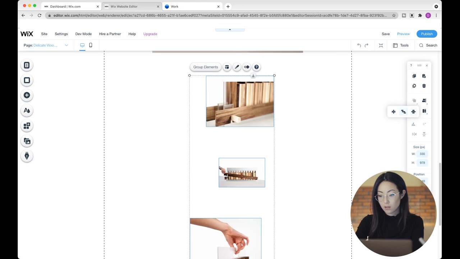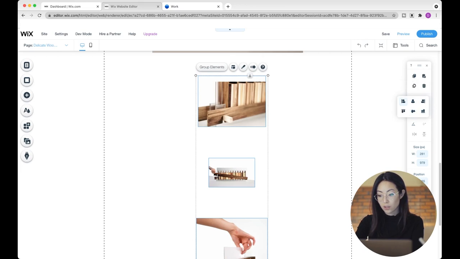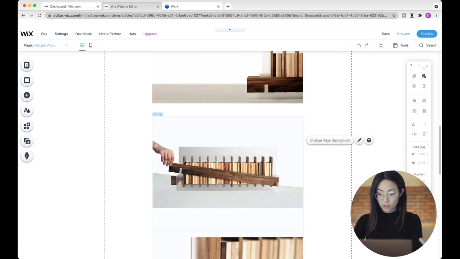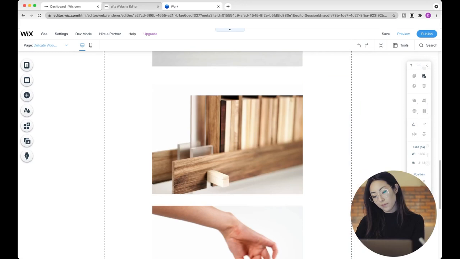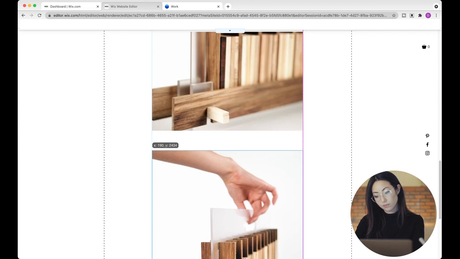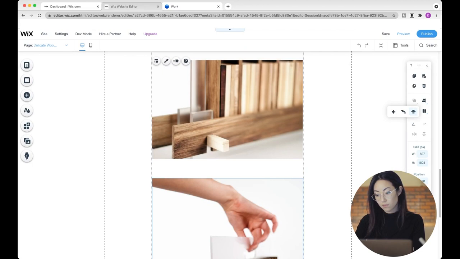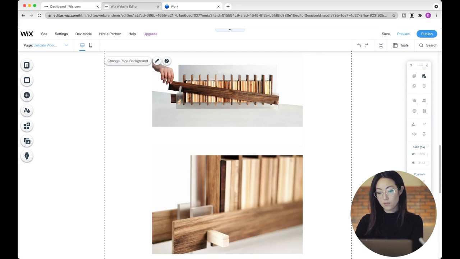Oh, you can also align everything to the middle. You can align everything to the left. You can justify everything to the right. You can move all the images to the bottom. Okay, you can also group these elements, which means that you move one of them, it moves all of them together. So I really like that. Let's give them equal spacing and make it all the same width. Perfect. Okay, and so you just save it.